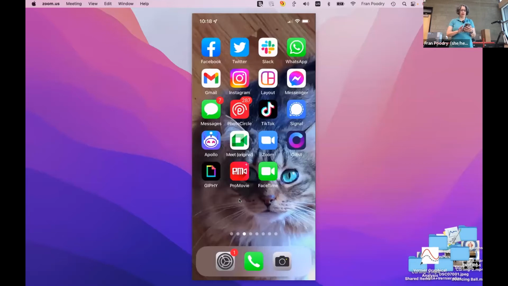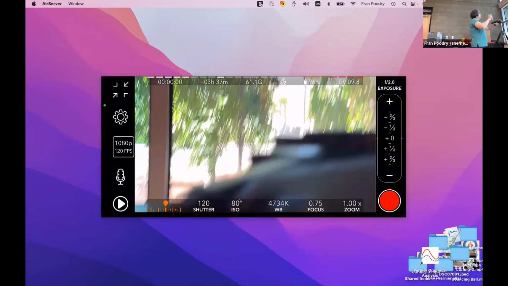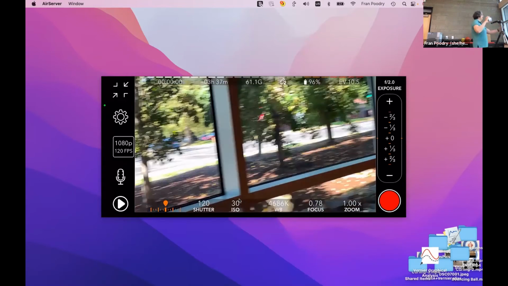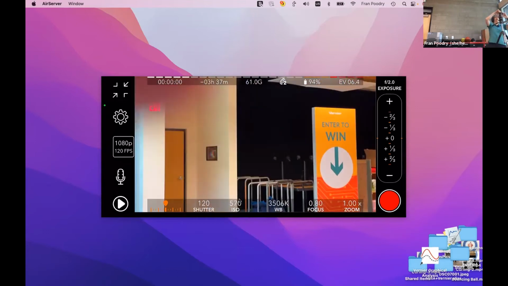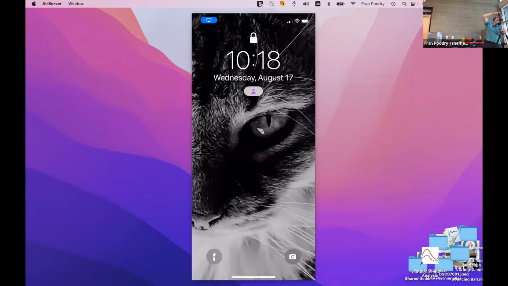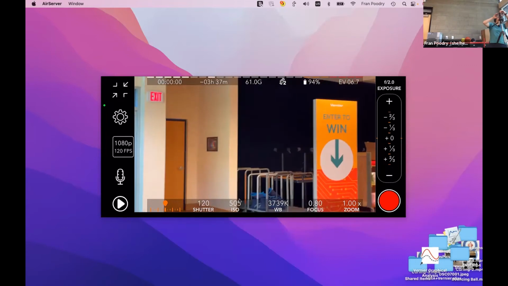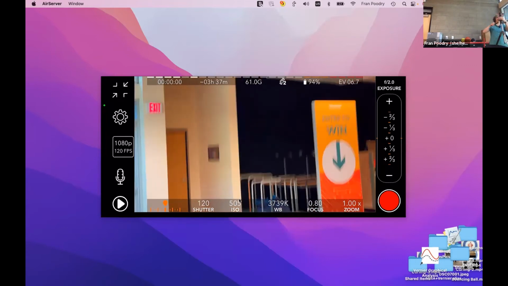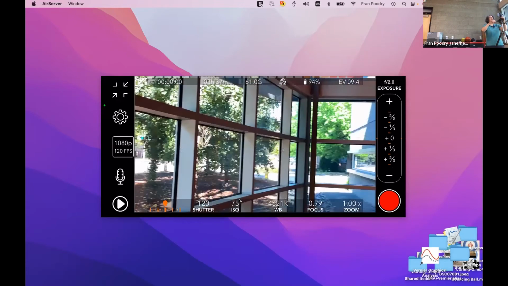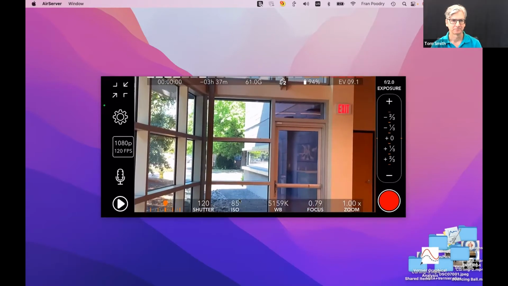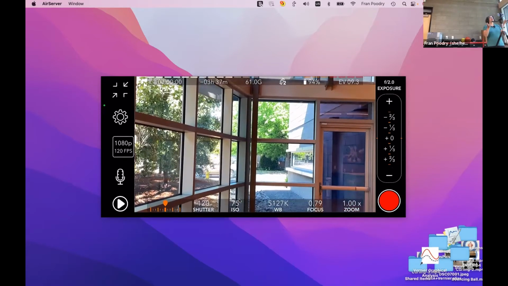So first, let me open that, and it automatically goes like so. So let me put this on the tripod real quick. There we are. So let me put this on the tripod, making sure not to press the power button or the on-off button on the phone. So here it's on the tripod, and it's got a ton of settings. It's got settings on the left, it's got settings on the right.